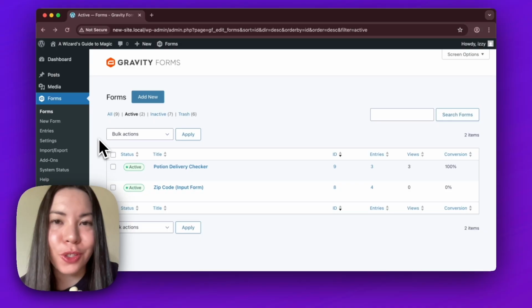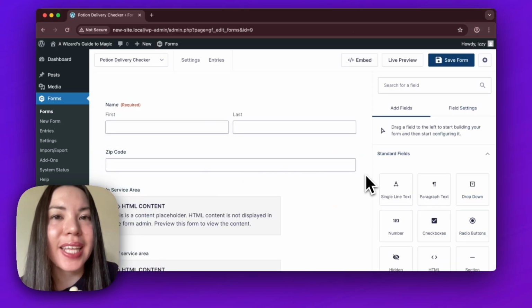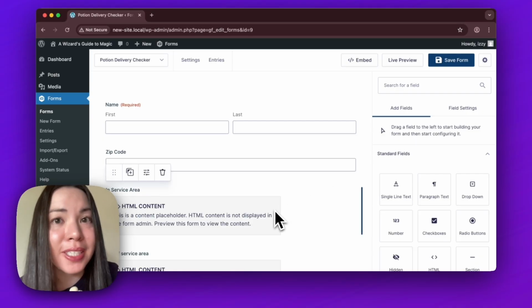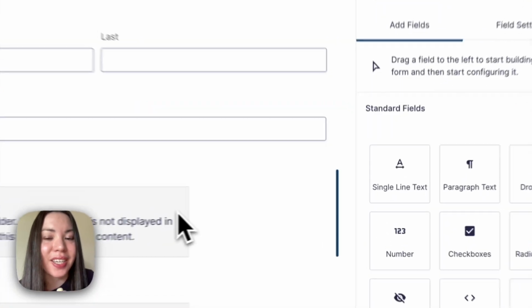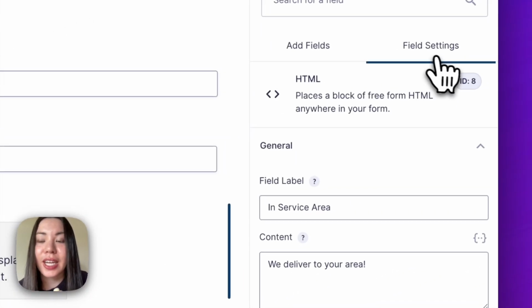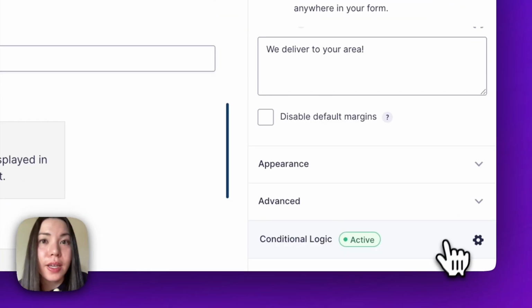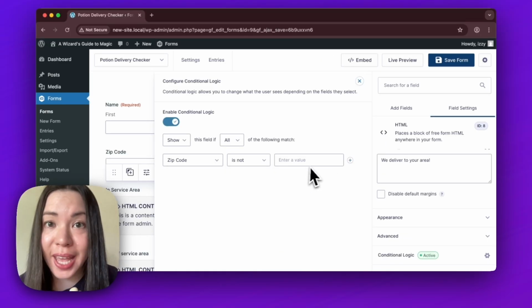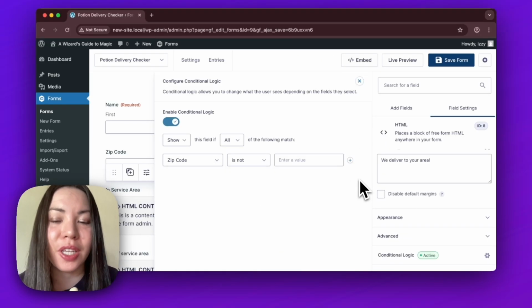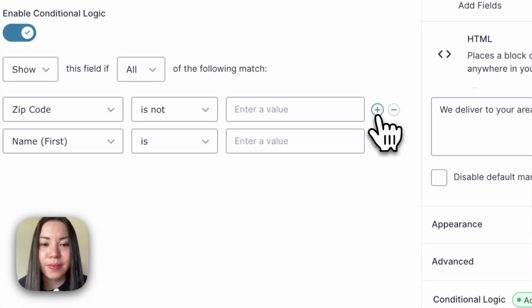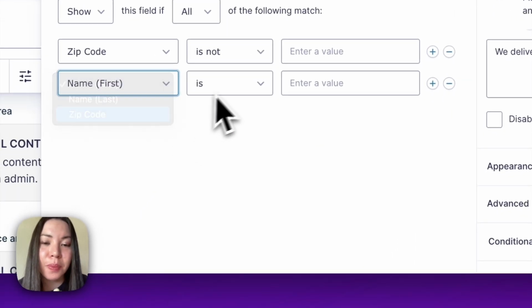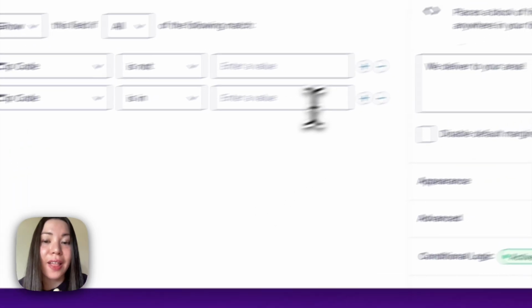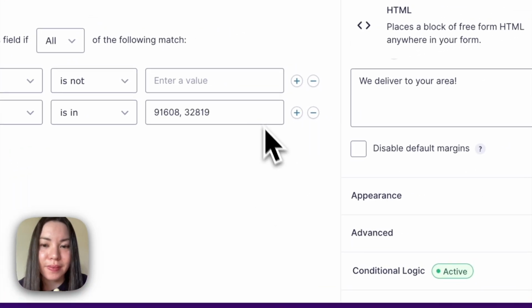Now let's go back to our potion delivery checker. Here we will be editing the conditional logic of our HTML fields. Let's start with the message that's in our customer service area. Click on that field, click on field settings, click on conditional logic. So we will be retaining zip code is not blank because we want them to have a zip code in their field. And here we will be adding a zip code is in, and then we put the zip code values here.